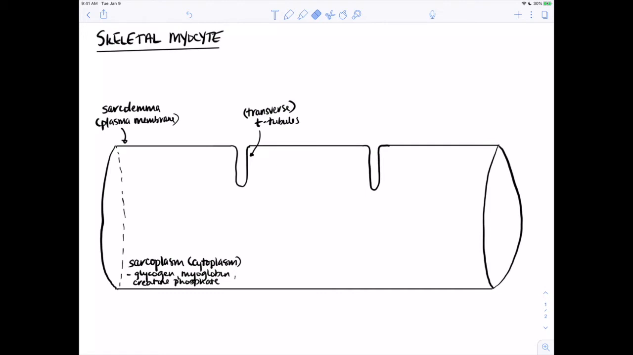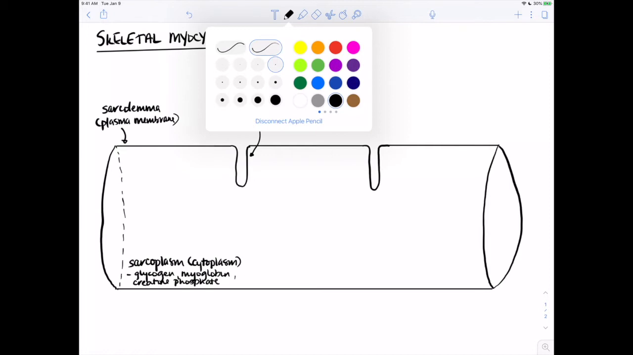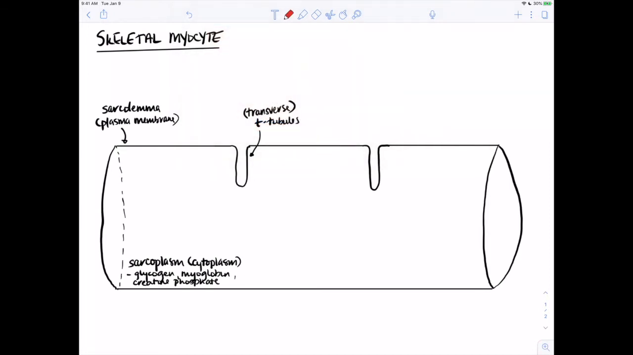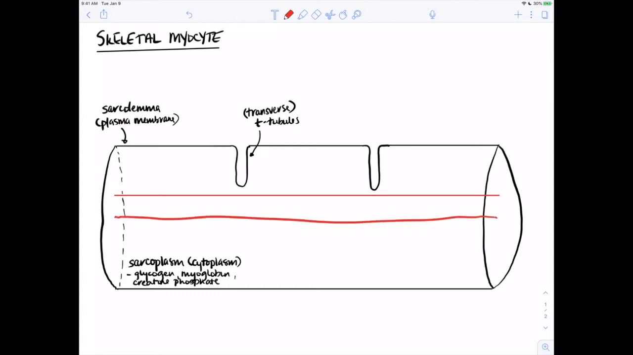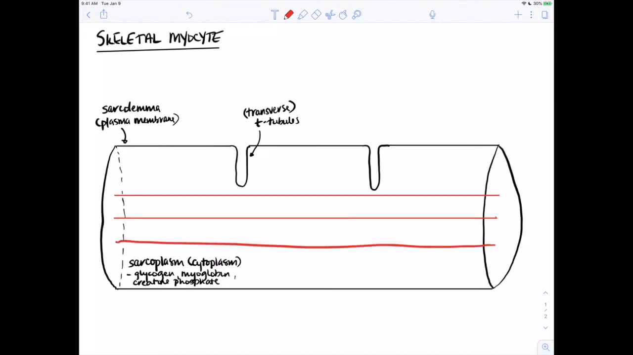Now, remember, the major feature of our skeletomyocyte is the presence of these myofibrils. These are collections of protein fibers. This is going to be your actin and myosin. I'm going to draw them in red, and I'm just going to denote them as these very, very long threads. I'm going to draw a couple of them, just 3 of them. Here's the third one. Nice, okay. And so those are going to be our myofibrils.